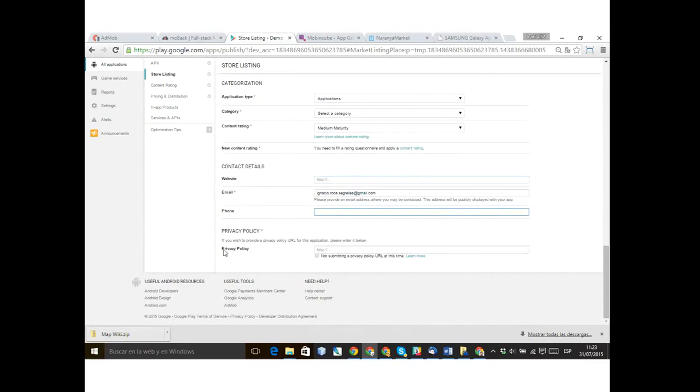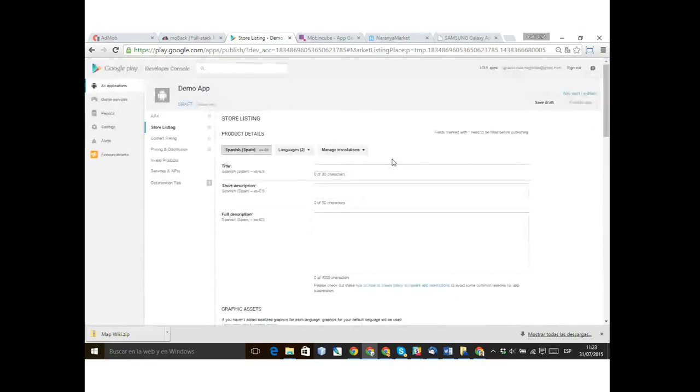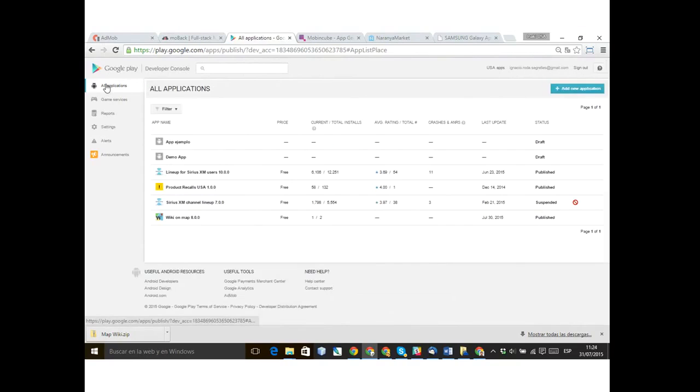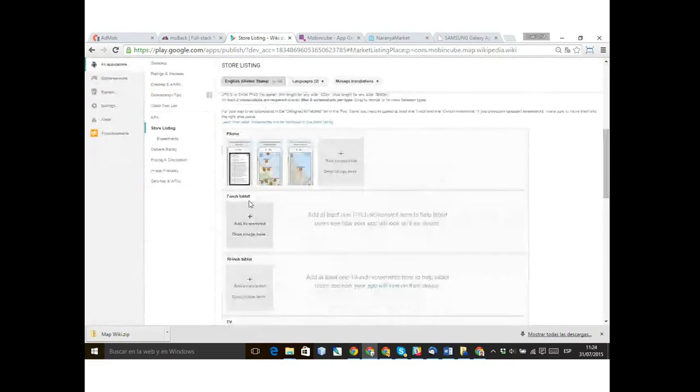Then you can enter your website in case you have one. The support email is mandatory, and if you want to add a phone, you can do it. And if you don't have any privacy policy, then you can click here. After you do all of this, you can click Save Draft. If everything is correct, you will see a green light here. That means that you entered all the necessary stuff. But if you don't see a green thing, then you need to add more things.